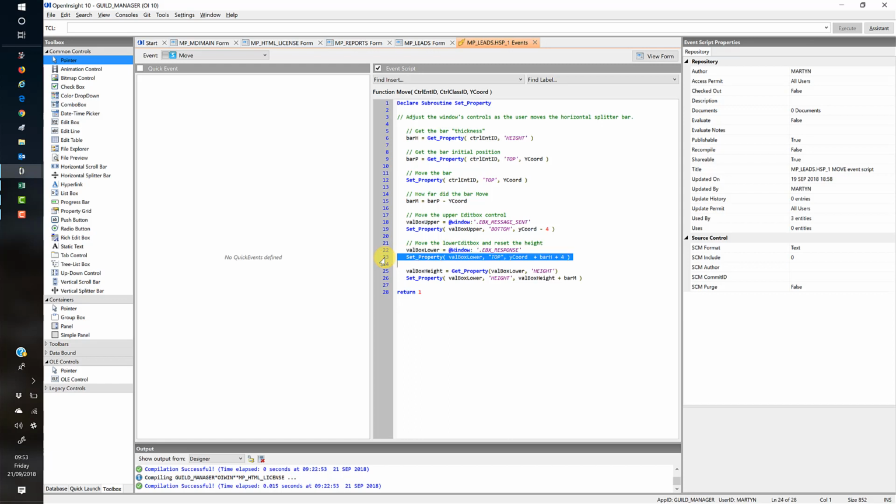So what we're going to do is, as the splitter bar moves, we're going to move the bottom property of the top box to make it taller or deeper or shorter. And then for the lower box, we're going to set the top so that the bottom of the edit box stays the same. And then when we've done that, for the lower one, we just simply set the height. And that's all you need to do for a horizontal splitter bar.